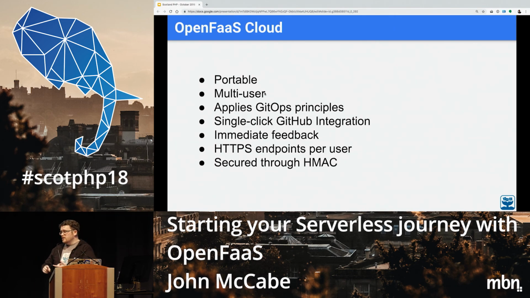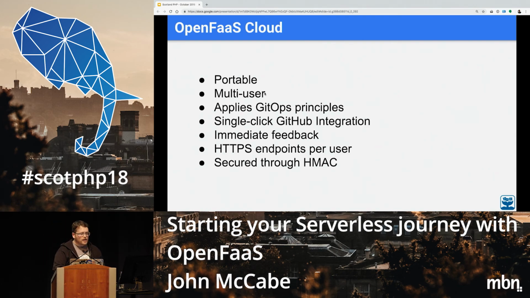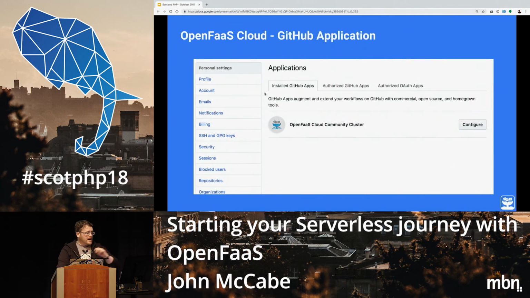So you can run OpenFaaS on Kubernetes, Swarm, Nomad. People have got it running on EC2, actual EC2 instances instead of containers. I don't know why. Multi-user, so we get all of that from GitHub. It works on your GitHub orgs and your GitHub users, so you can lock it down with that. Applies the GitOps principles. It's as simple as adding an app to your repo or to your organization. We provide nice feedback through GitHub, and we provide secure endpoints, and everything's secure through the platform.